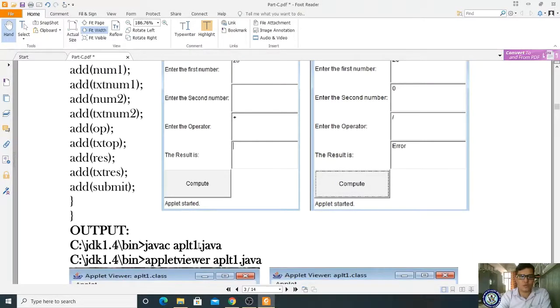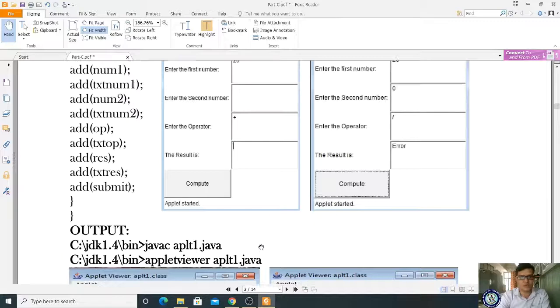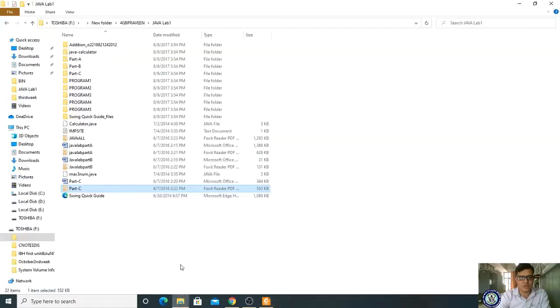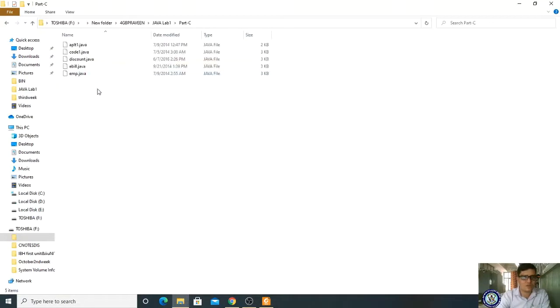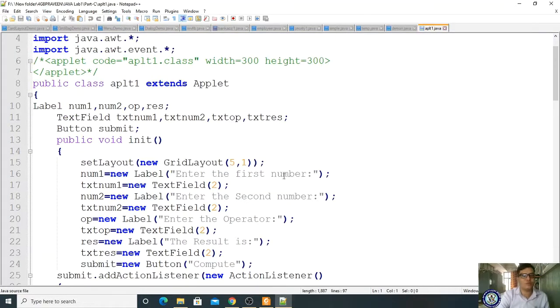Afterwards you compile your program and see the result. Let me show you this program's compilation and running. I already have part C here. This is my code, and I am opening it with Notepad++. So this is our program, 5 rows and 1 column, right? Please give more attention. This is for 35 marks, and it is very important, hence you have to give more attention to these programs.